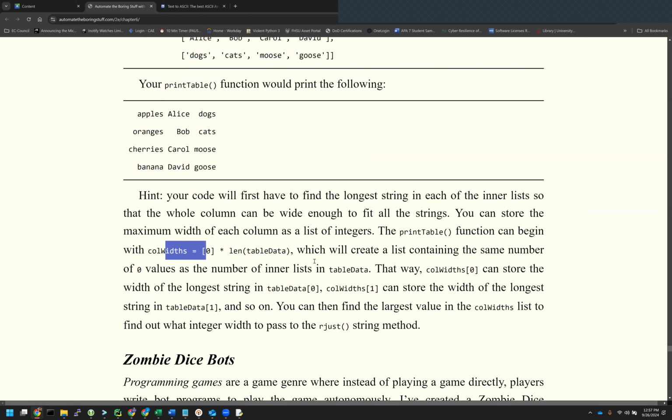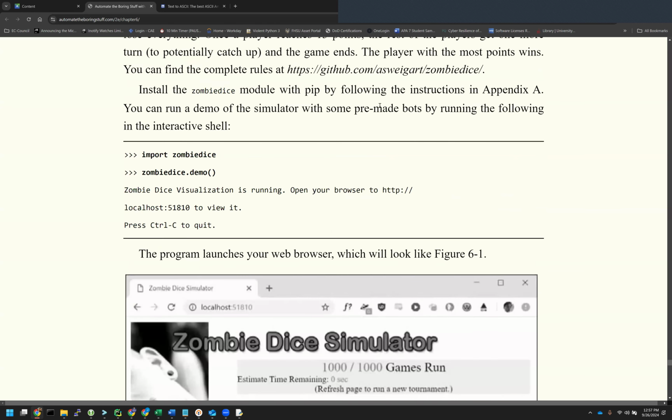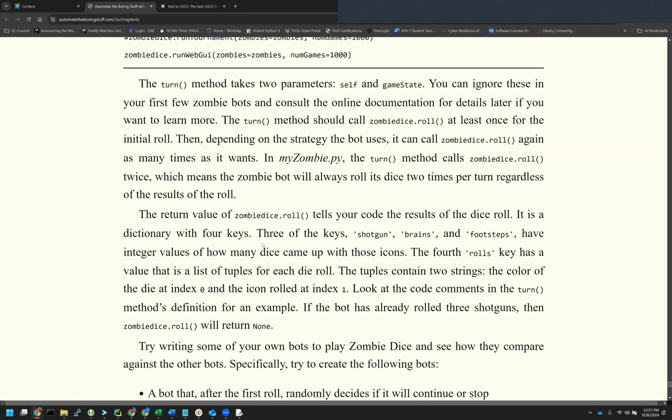This zombie dice game is another one that's kind of fun. People like to play with it. You would have to import the zombie dice calculator, but you can go through and figure out how he did all this in here.